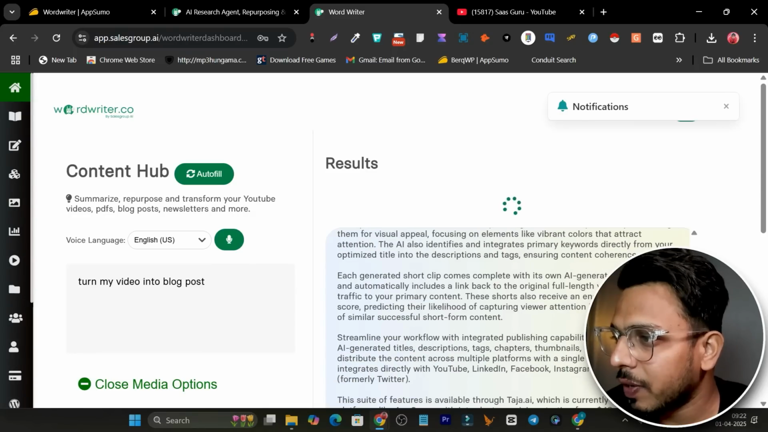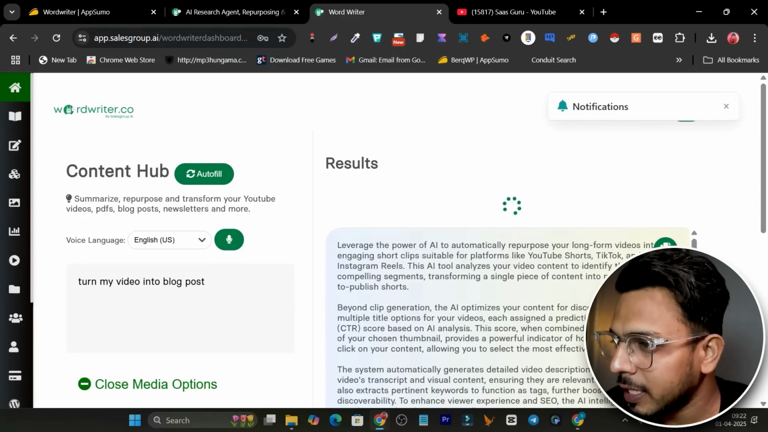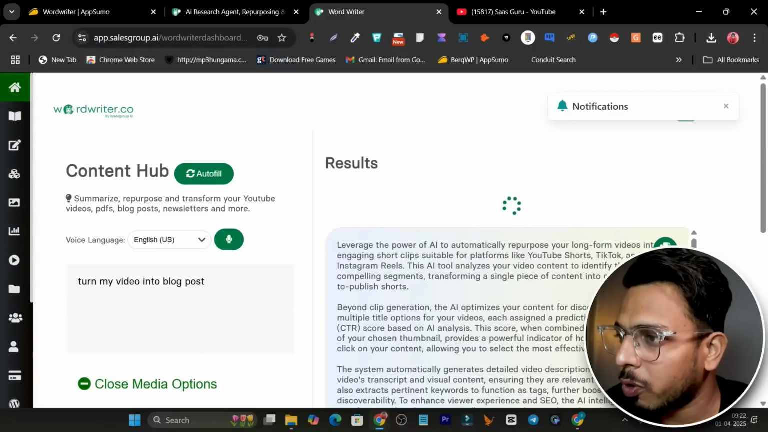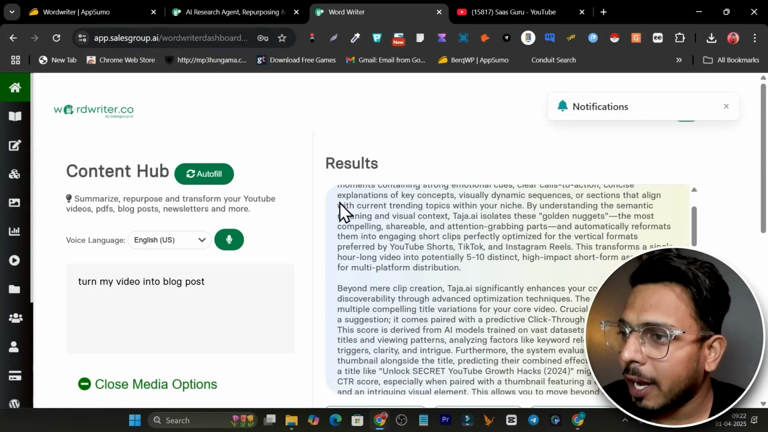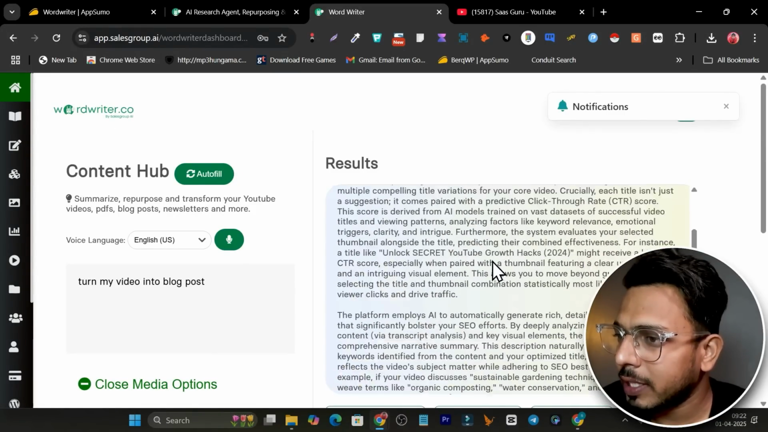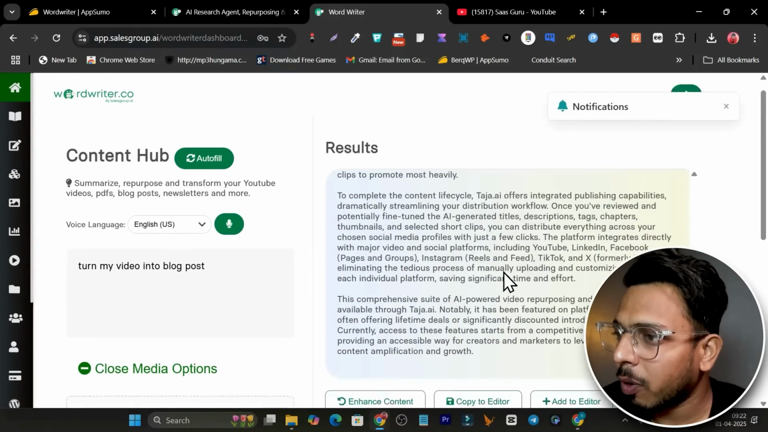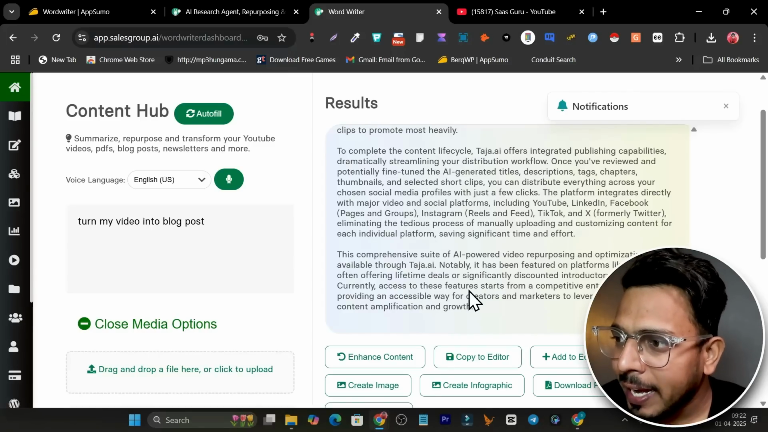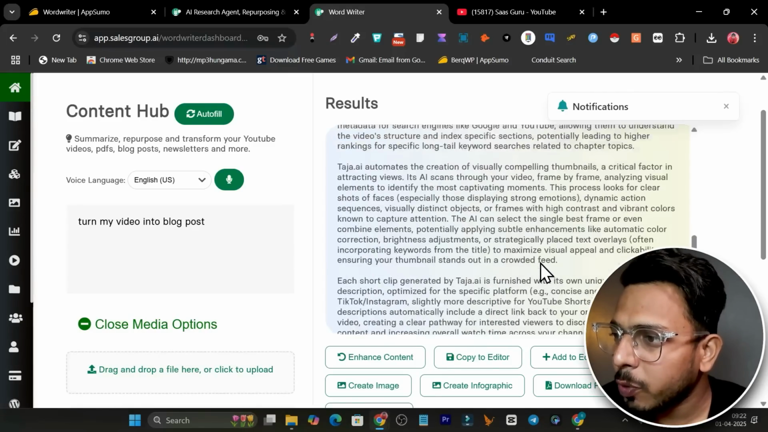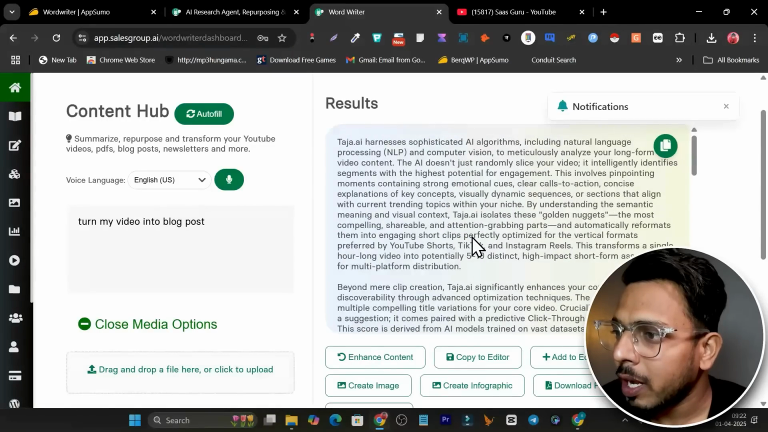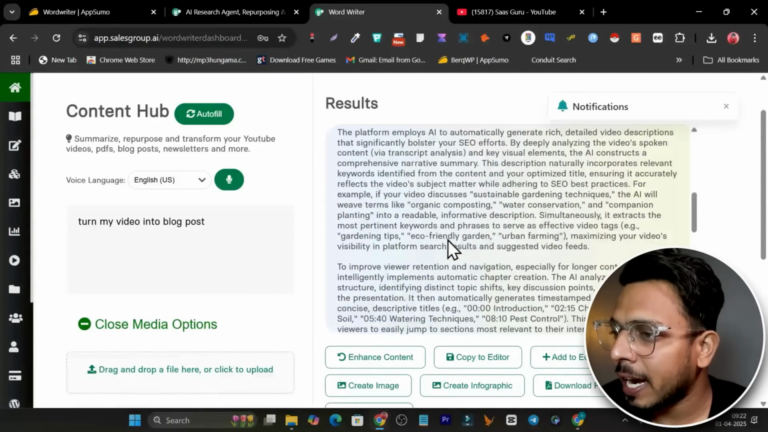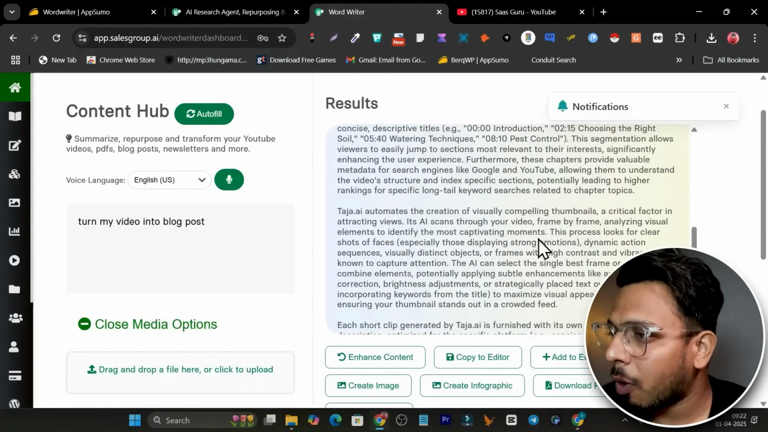Okay, so let's wait a little bit more and see if we are getting the blog post or not. You can see I got the blog post here. This is the result, and this is the content in text form. I still need to manually do a lot of tuning so I can make the layout better, and I can add some subtopics or headings here.